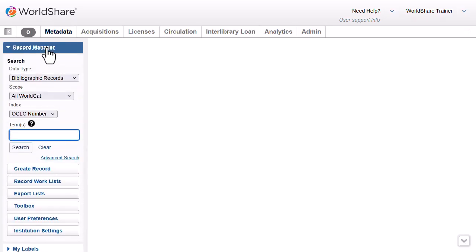Since I have an ISSN, I'm going to use that to search for a record. I'll leave the record type set to bibliographic records. And I'll leave the search scope set to all WorldCat since I don't have any holdings for this title yet. I'm going to change the index to the ISSN index, and then I'll paste the ISSN in the search box, and then I'll click Search.